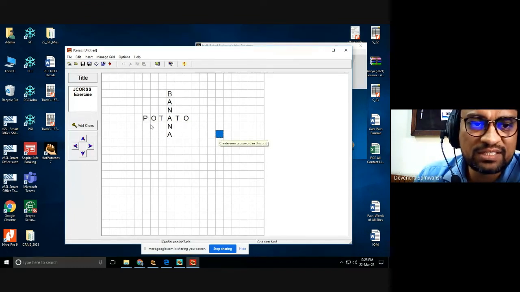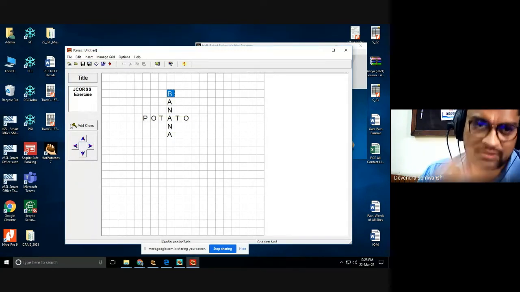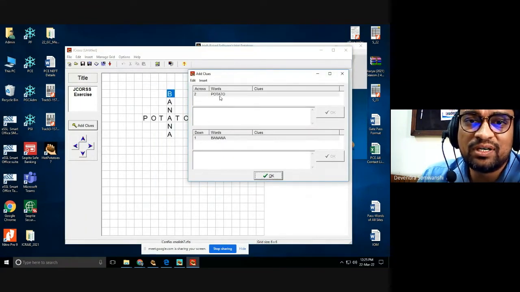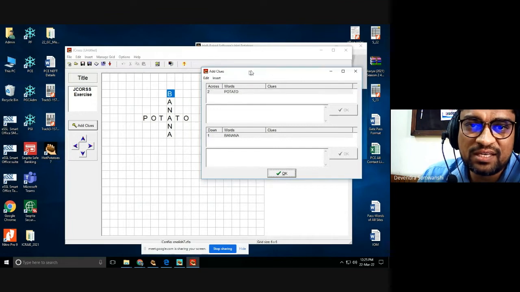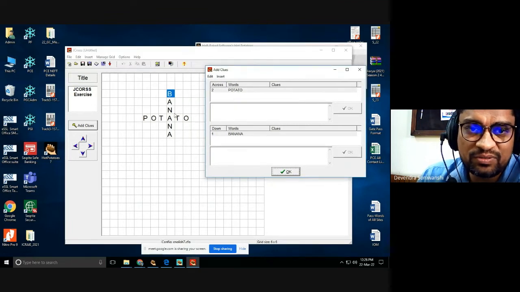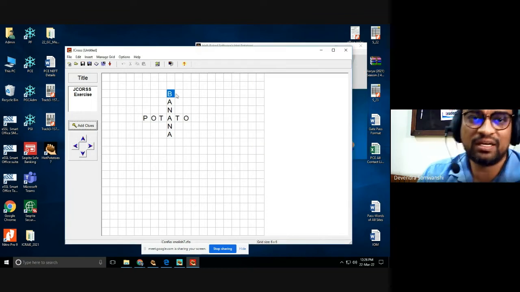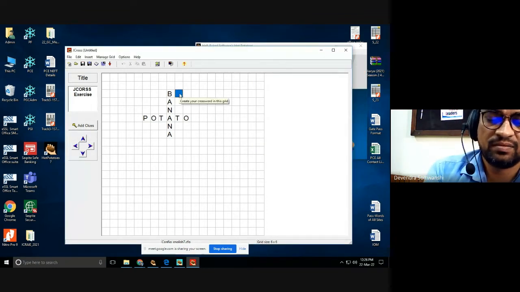This is the one exercise I have created, banana and potato. Now, the first step is you have to write the letters on the grid and add the clues. Now these two words are there. You can see here, second is potato, which is across, and one is banana, which is down. We can create more, like here we can write beans.